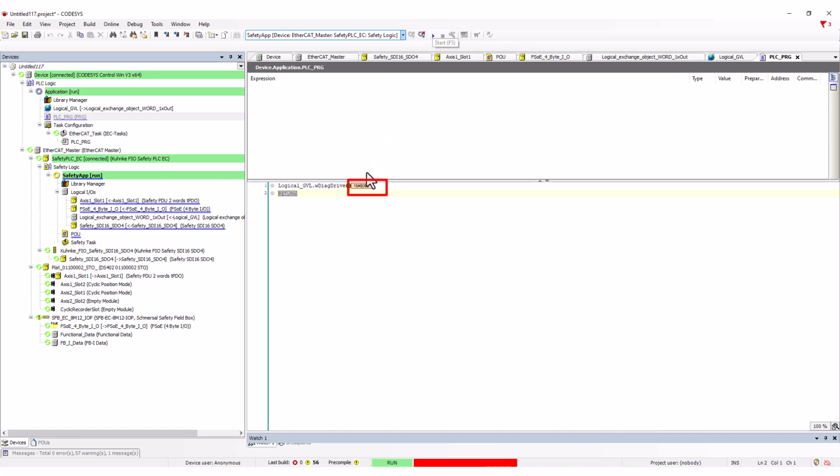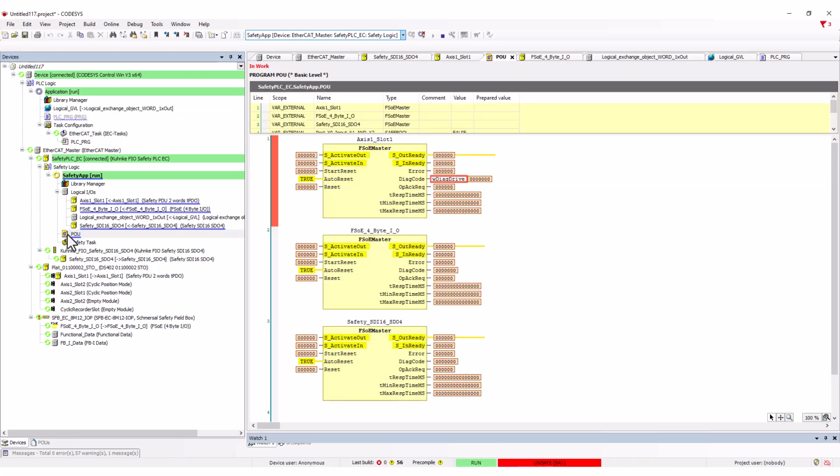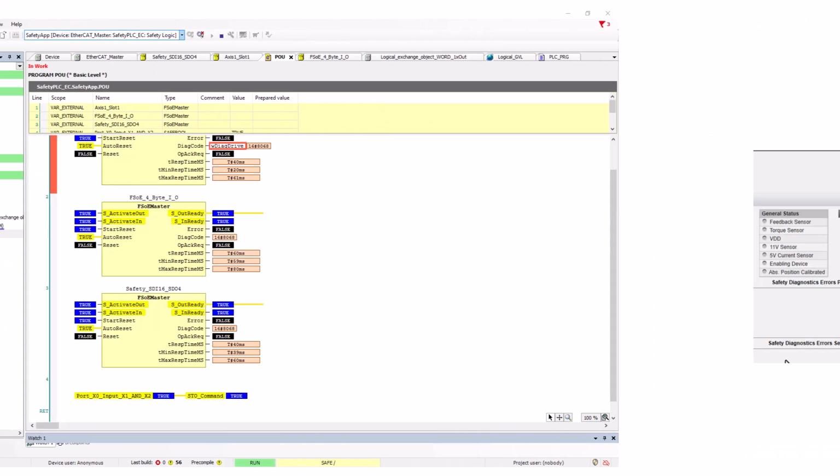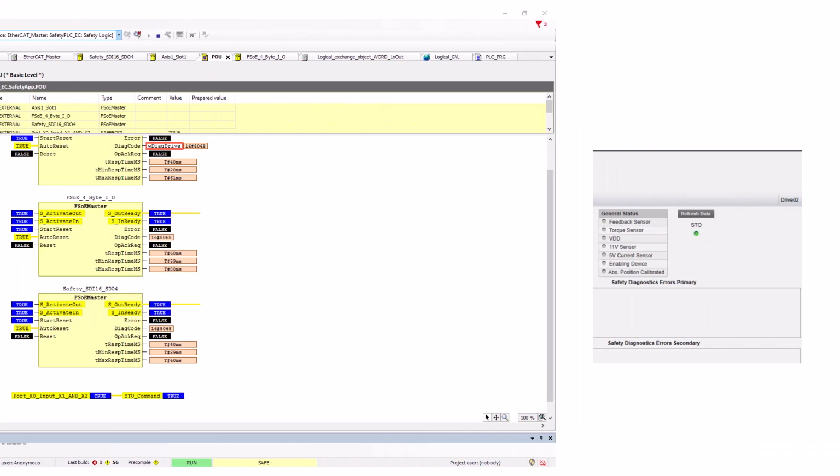Then we test the control of the STO command, switch to the yellow world and set the input of the field box. The STO output goes to true. We can also see the STO input in the configuration tool of the drive. After setting, the axis is now ready to drive.